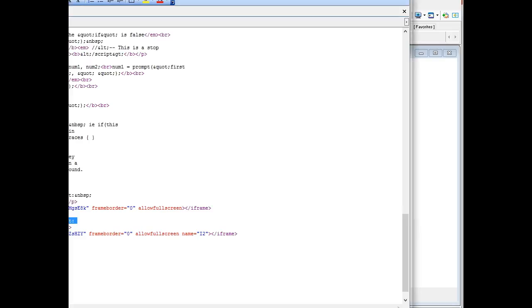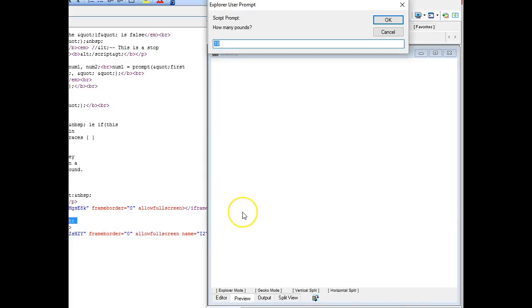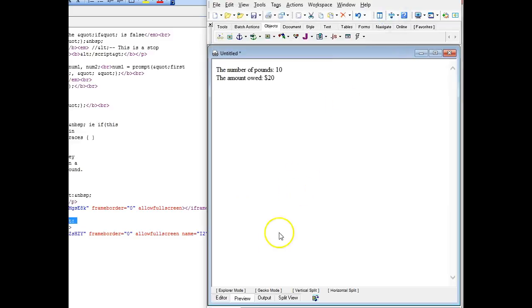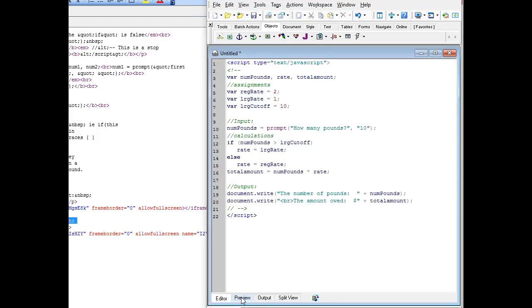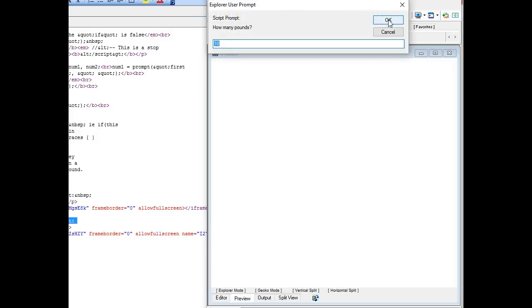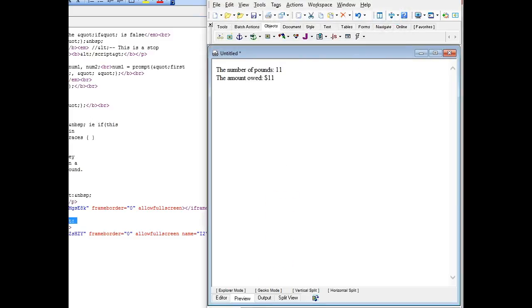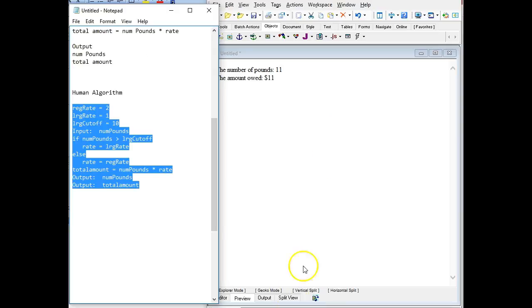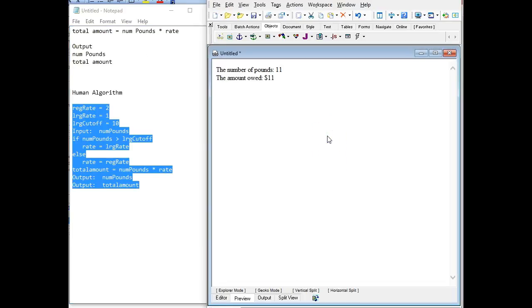How many pounds? Whoops. Hello. Okay, how many pounds? 10. And it's 20 pounds. And then I'll preview it again. Go back to the editor and hit preview. This time I'll put 11 pounds in to see if our decision works. $11. Absolutely perfect. All right, so that's it.